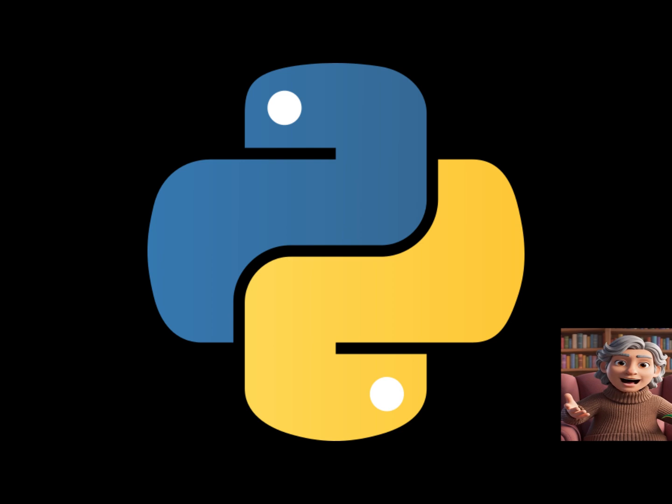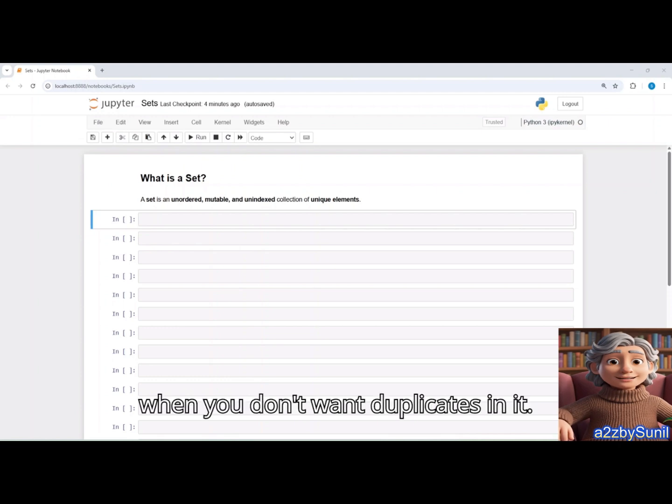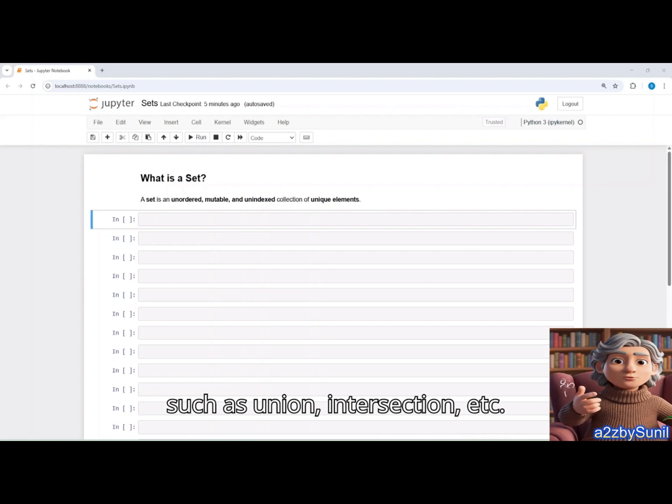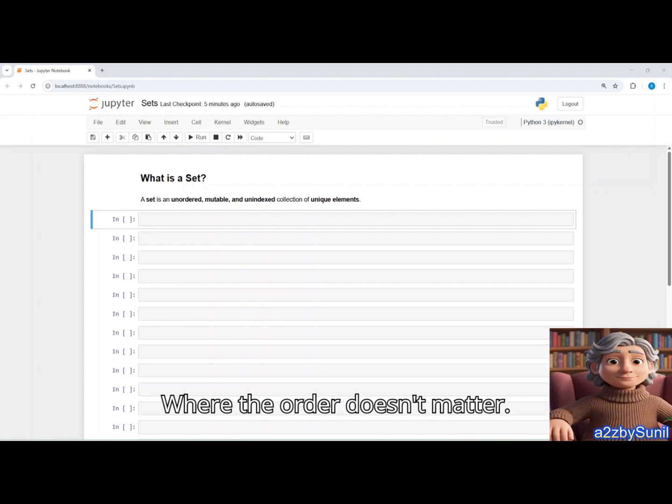So far, we have worked with lists and tuples, which were both ordered sequences. Today, we shift gears and look at something unordered, mutable, and unique. That's nothing but the Python set. Sets are great when you don't want duplicates in it, or when you want to perform math-like operations such as union, intersection, etc., where the order doesn't matter.